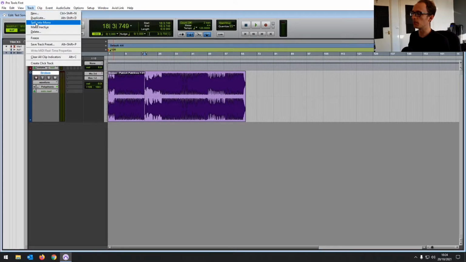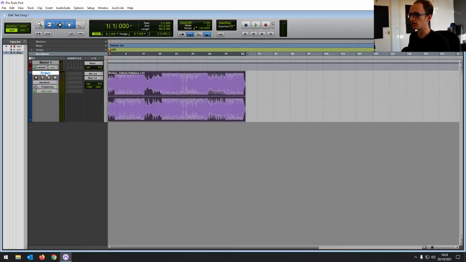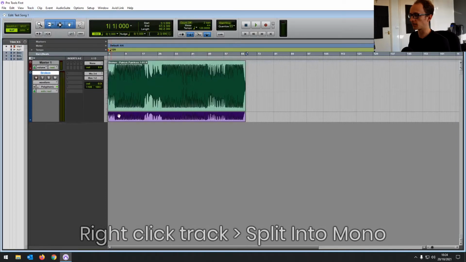And things like split into mono. So I can split this stereo track here into mono. I can also do that by right-clicking the track and clicking split into mono.